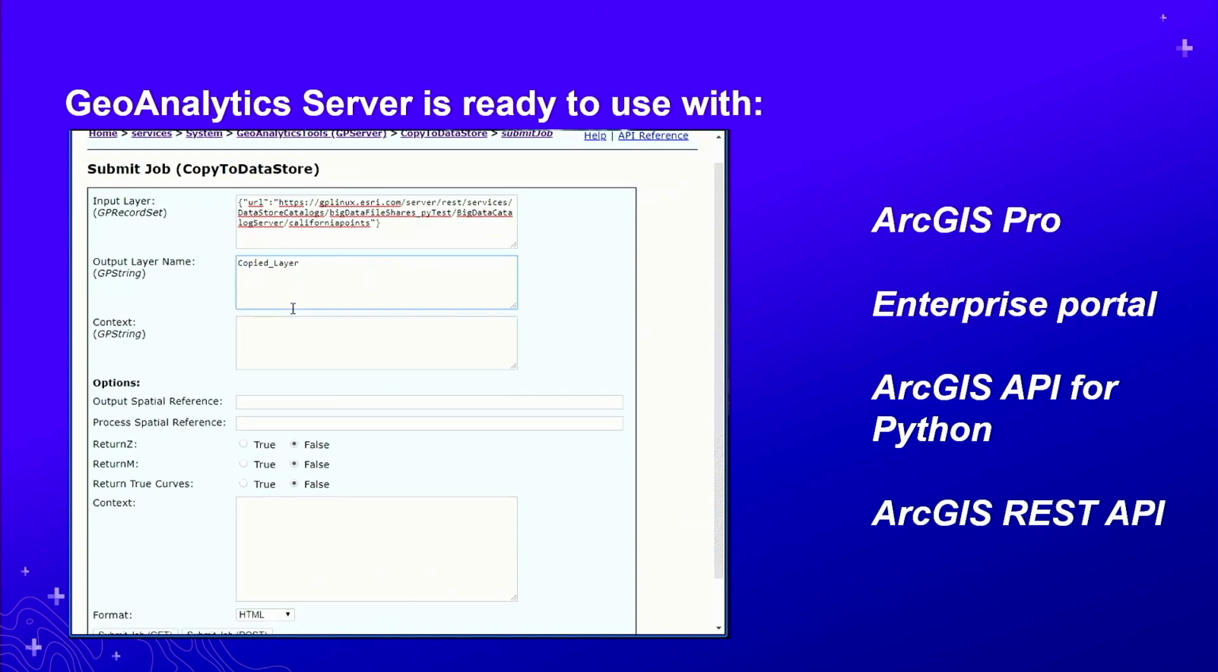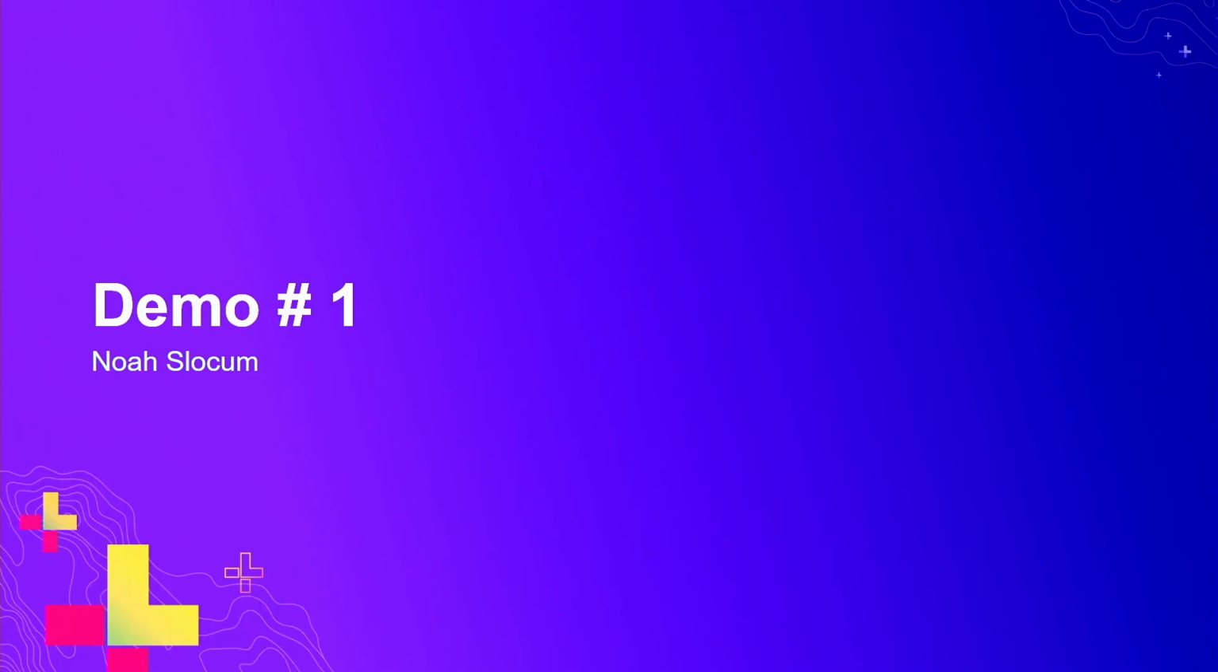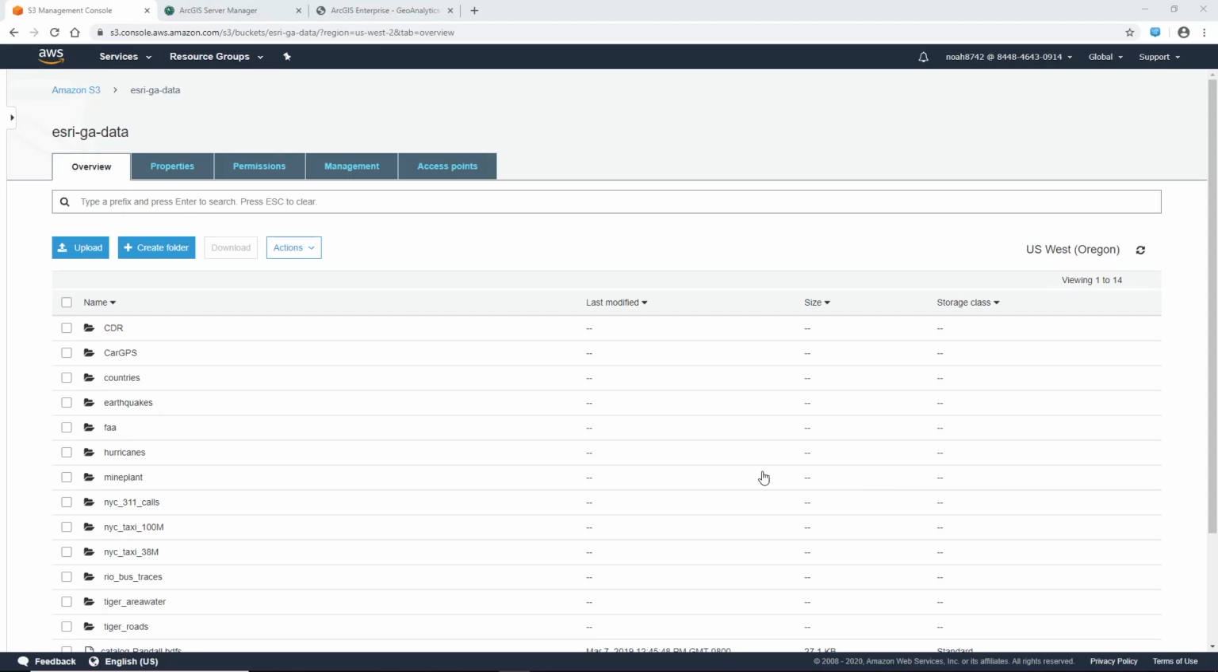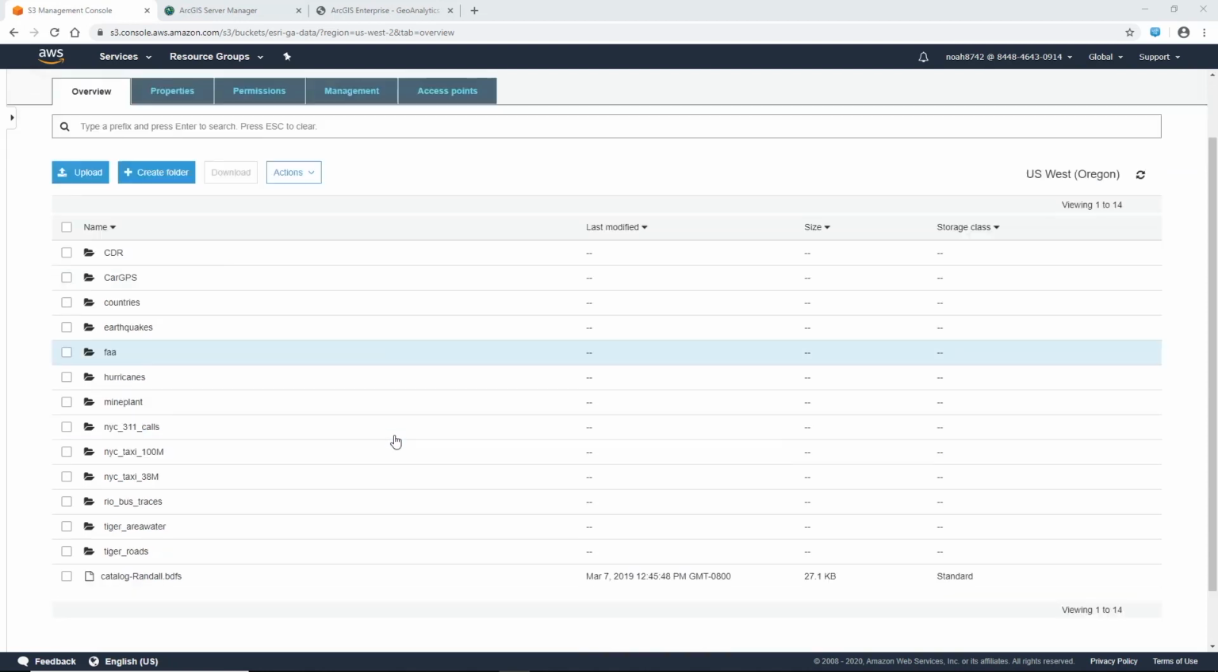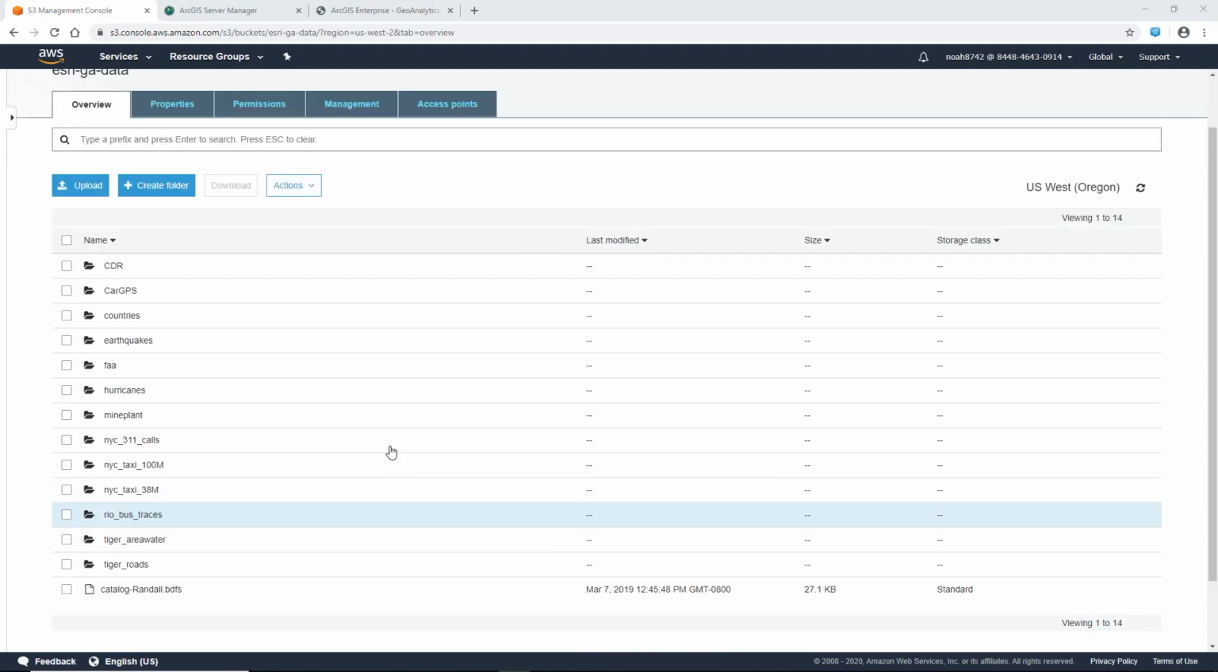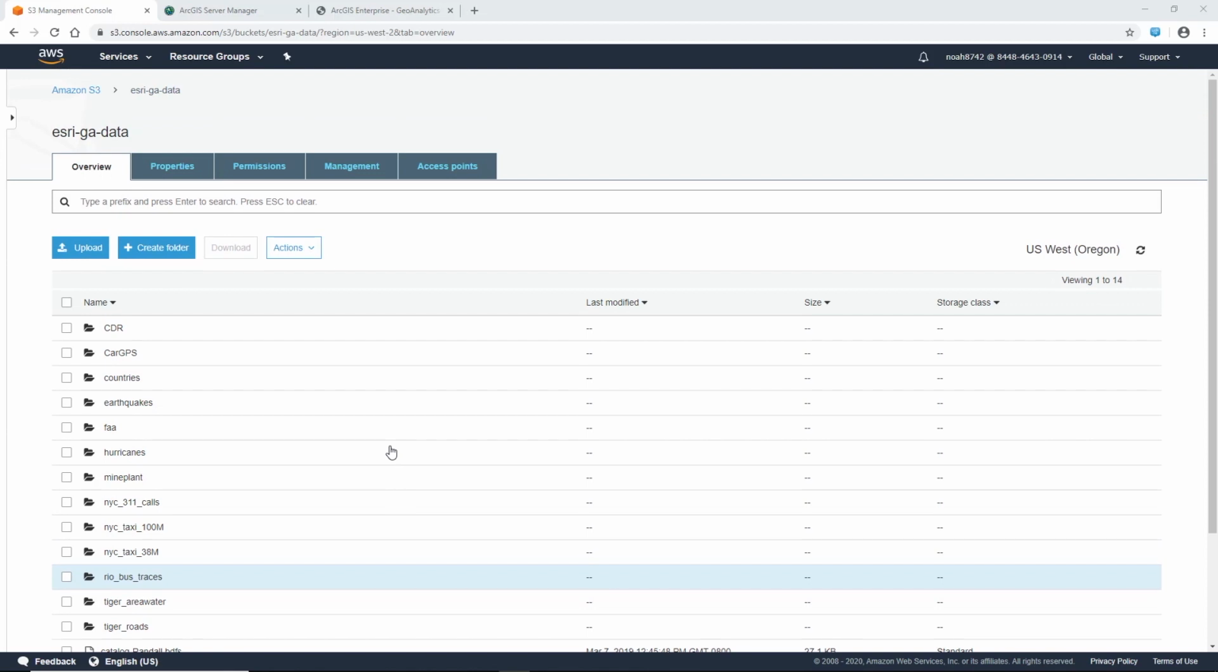So with that, I'm going to hand it over to Noah, and he is going to give us a quick demo. Hey everyone, this is Noah with the GeoAnalytics team. Today I'm going to show you how to connect GeoAnalytics to your data and do some cool analysis with GeoAnalytics tools.